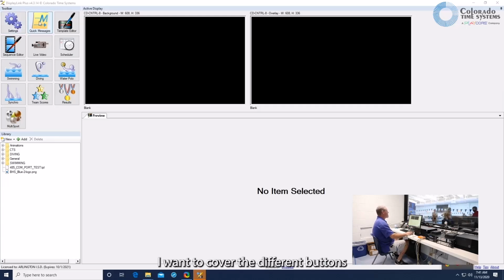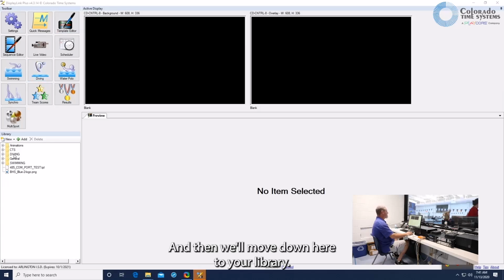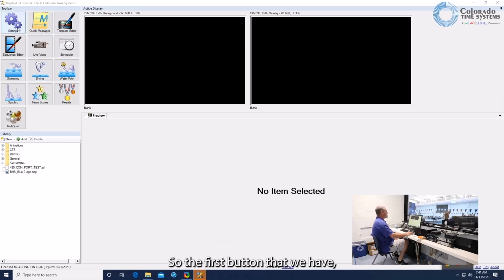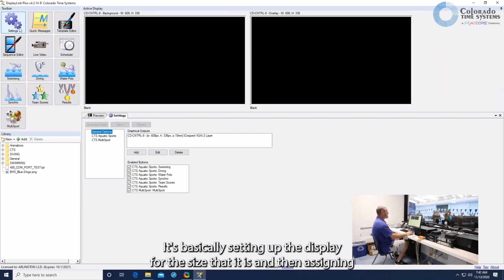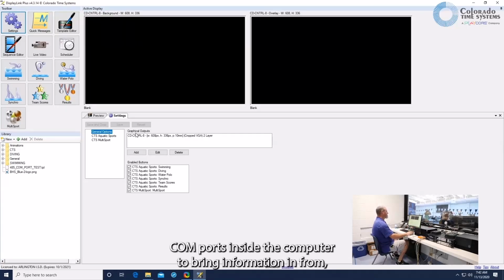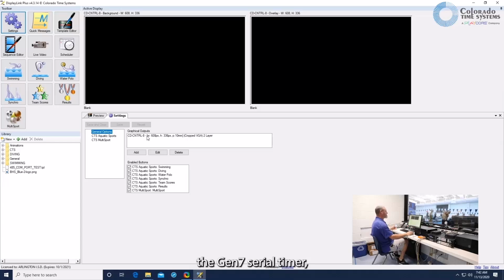I want to cover the different buttons that you have here and what their functions are, and then we'll move down here to your library. So the first button that we have is settings. There really shouldn't be anything that you have to do in here. It's basically setting up the display for the size that it is, and then assigning COM ports inside the computer to bring information in from the Gen 7 serial timer, water polo, diving, things of that nature.